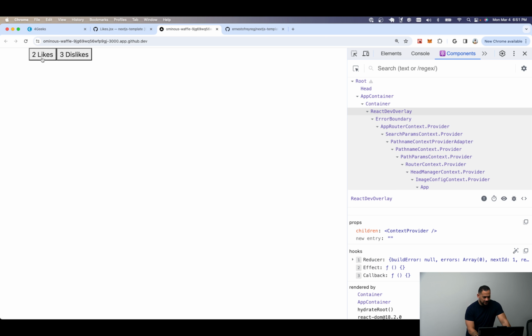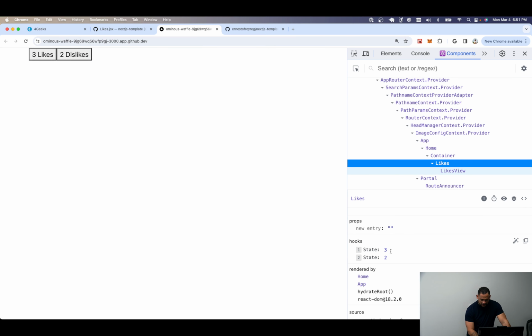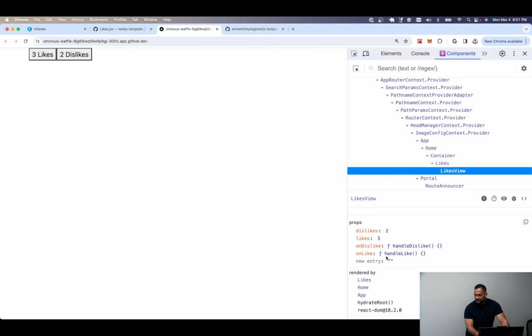But I divided my two components, so one is a container, and I'm just making this distinction so you can see that now I have a container and a visual component, right? One is the container that has the state, and the other is the visual component that is only rendering information. Notice here that this one has state, and the likes view only has properties. So every time the properties change, like dislikes, you see it changes here, and a new rendering takes place. Okay?